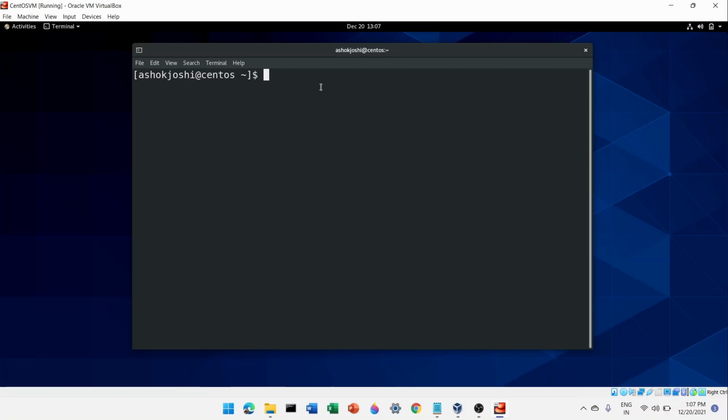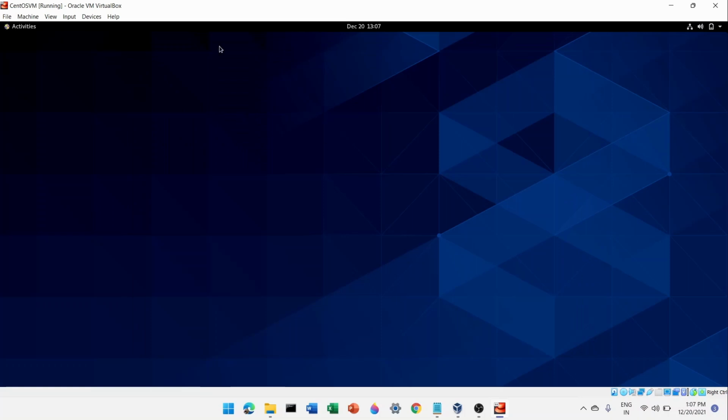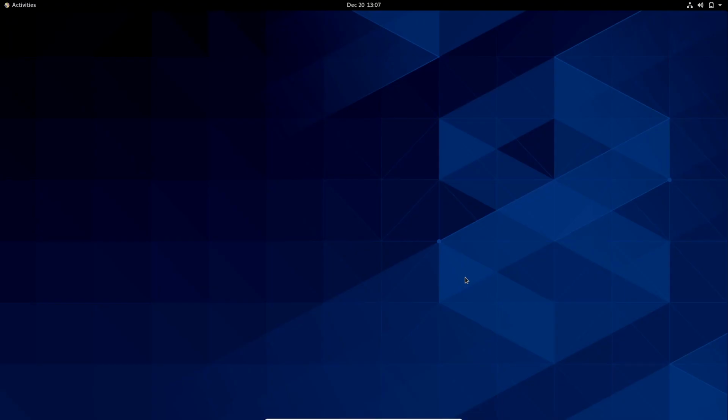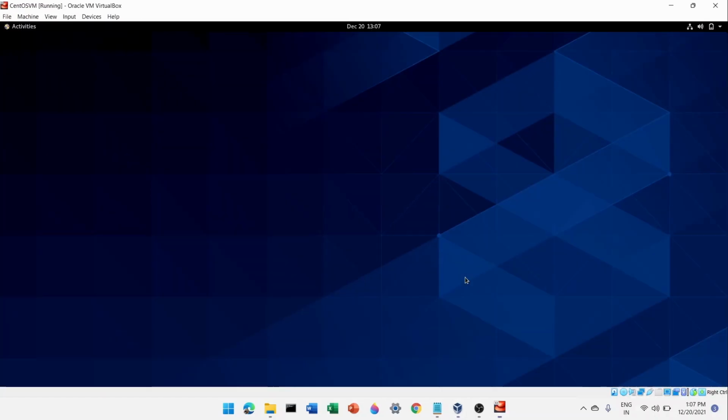So that's how you can install guest additions in your VirtualBox and make your virtual machine look good. If you want to enter full-screen mode and don't want to see all these icons, click on the right control on your keyboard and press F. This will make it appear in full screen, and if you want to come back, just click the right control and F again, and that's how you can toggle it.